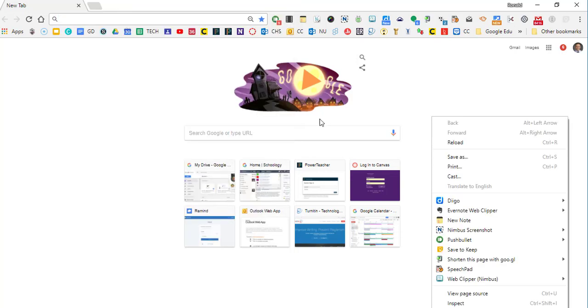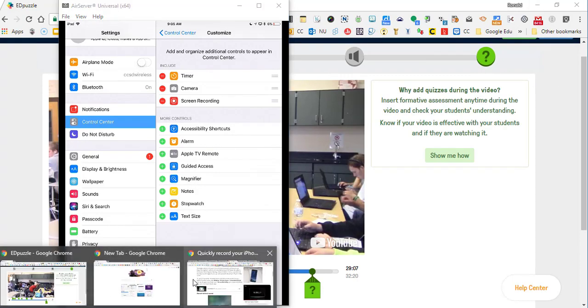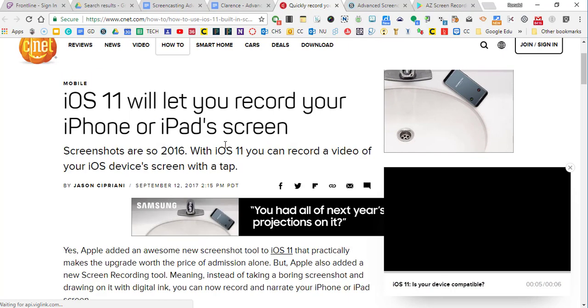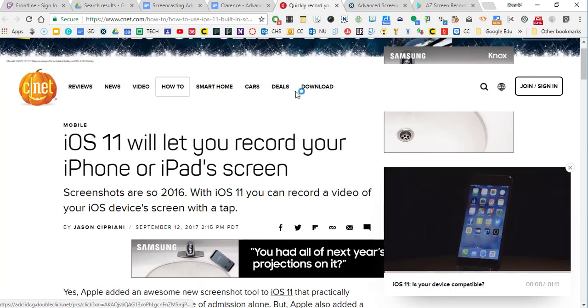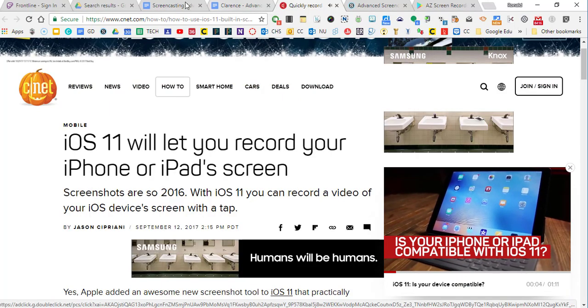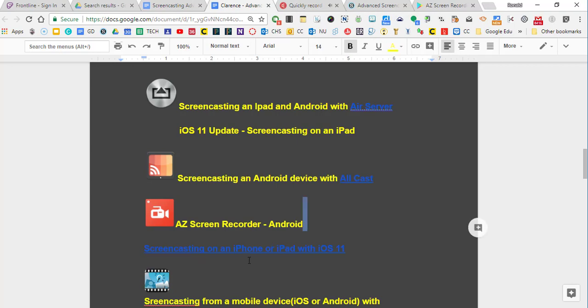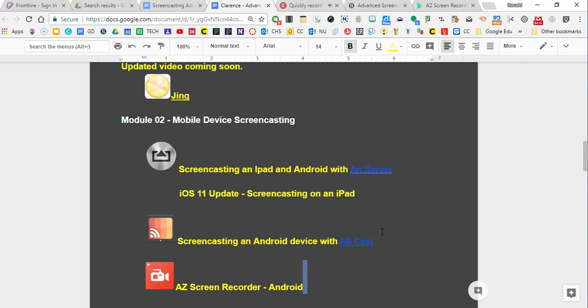Now I made a help sheet here. Let me bring up my browser again. Here we go. There's a link to this help sheet on how to get this set up on your iPhone or your iPad, so now you can make a screen recording right on your phone, which is really nice. The link to the article is right here. So we talked about AirServer, we talked about doing it with AZ Screen Recorder, and you can also do screencasting on an iPhone or an iPad with iOS 11.